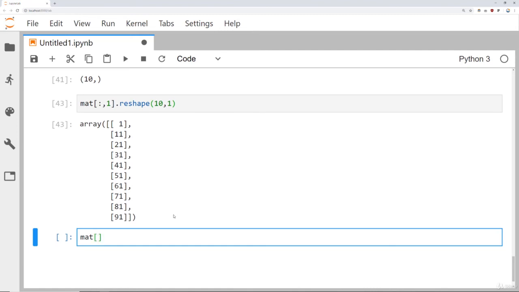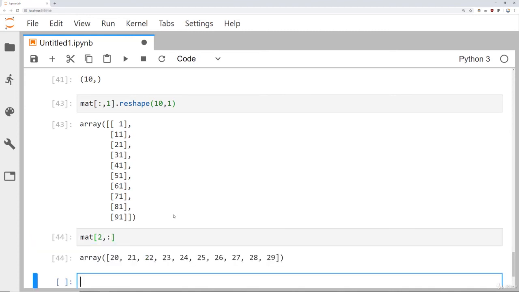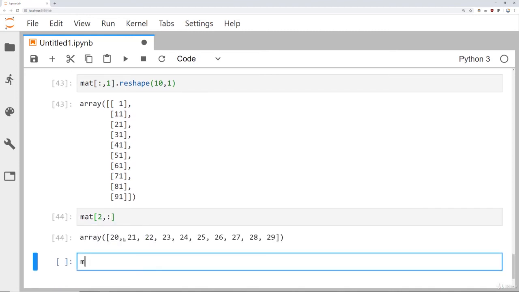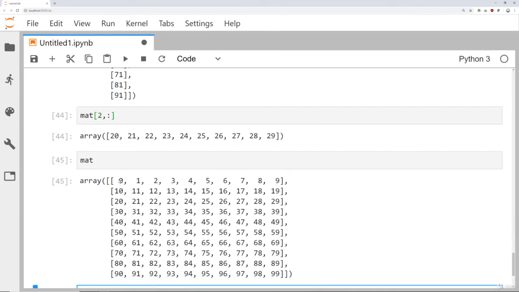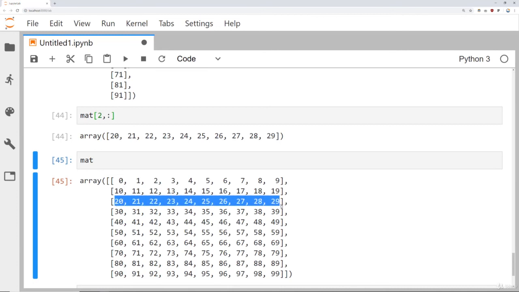So let's get a row here. Let's just do row 2. And then we'll say colon, give me everything there. And now we get back everything in that row. So notice when I ask for the array, I'm basically saying, okay, go 0, 1, 2, and then give me every single column for this row, which is just that row itself, 20, 21, 22, and so on.